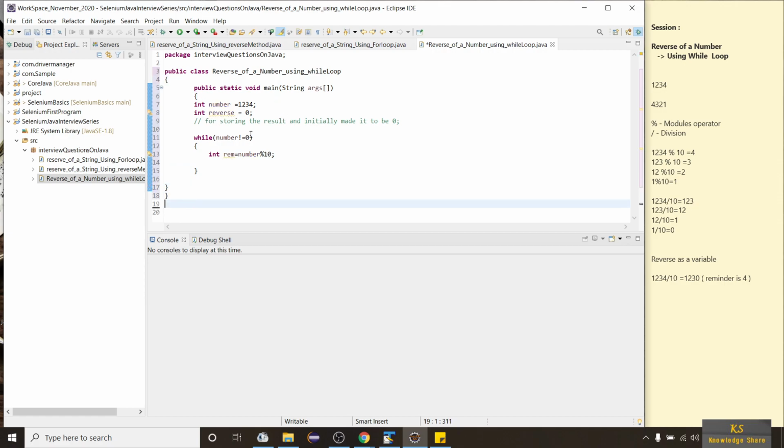Now I have taken remainder is equal to number percentage 10. And then we have to perform a reverse. We already have reverse, right? We have to store the last value into this reverse. So here we will perform reverse into 10 plus remainder.